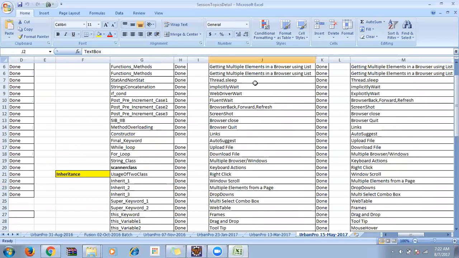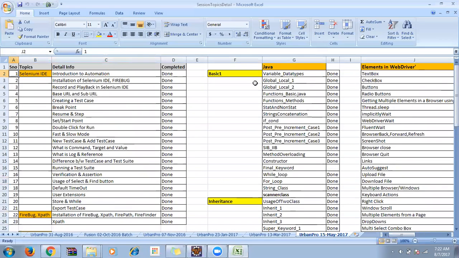Why do we learn Selenium IDE, which is right now not used in the industry? Because understanding Selenium IDE gives you a comfortable feeling when you learn Selenium WebDriver. Selenium RC we are not going to learn here because no one uses it in the industry, so it's a waste of time. We can utilize that time in WebDriver. That's why I have skipped Selenium RC.